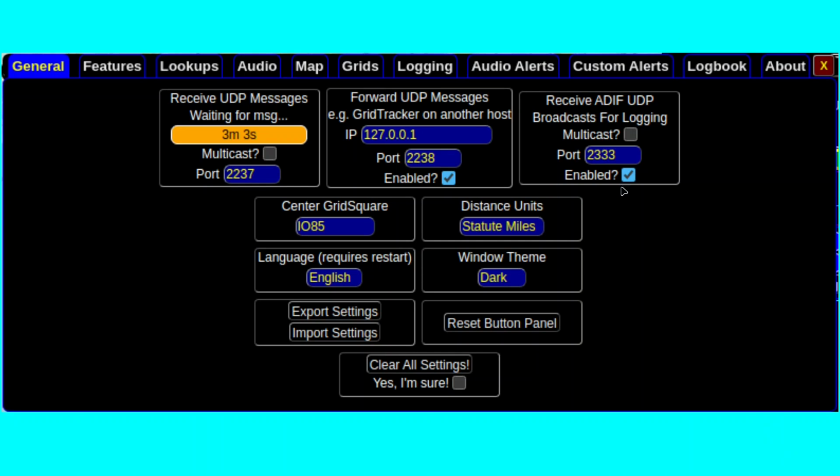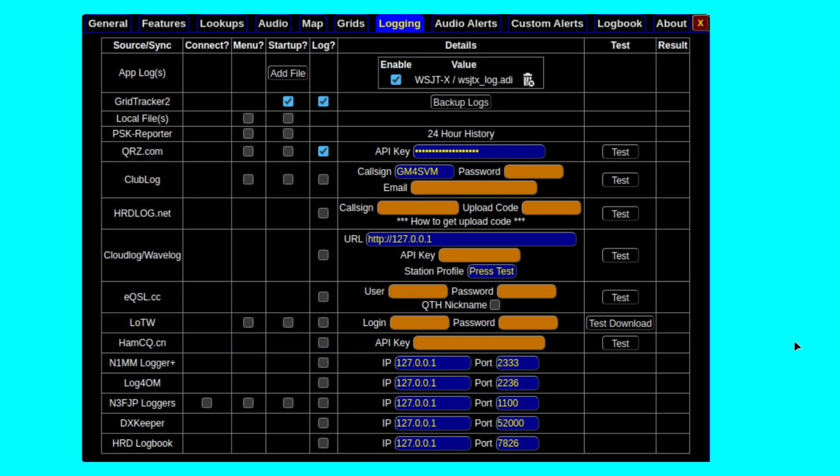The UDP and ADIF settings are about connecting to other logging software and connecting to WSJTX. I also logged GridTracker itself as a text file just for security reasons. You can see that I've got qrz.com clicked here. The API key that you need is generated from within qrz.com. If you go to logbook, your logbook, and then the settings page, it's in there. You have to click to reveal that, and then you paste it in there.